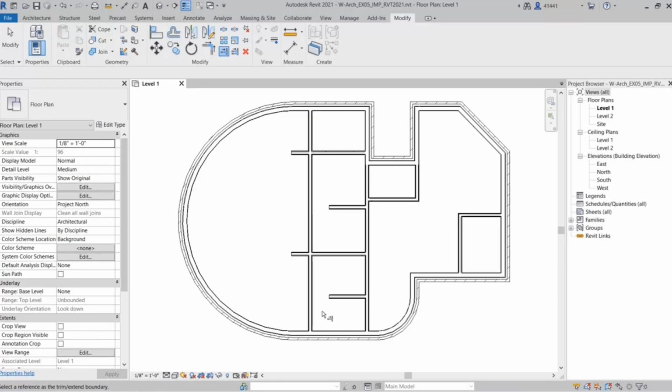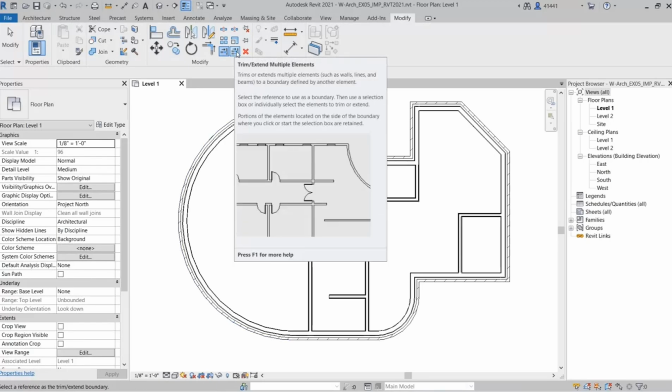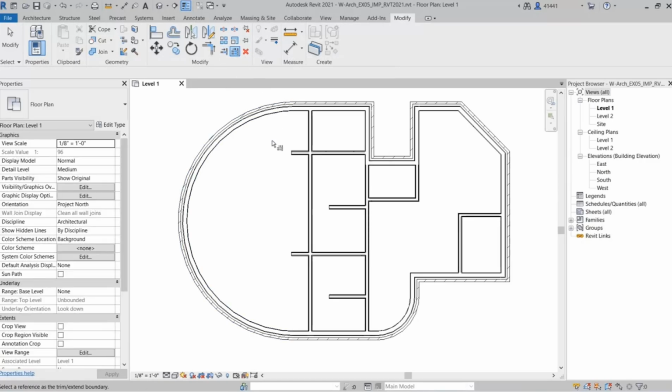We can see in the center we have extending and trimming to do. The tool that will enable us to do that simultaneously is the Trim Extend Multiple Elements tool. So if we click on that, the first thing we're required to do is specify the reference, which will be the vertical wall. So we click on that.